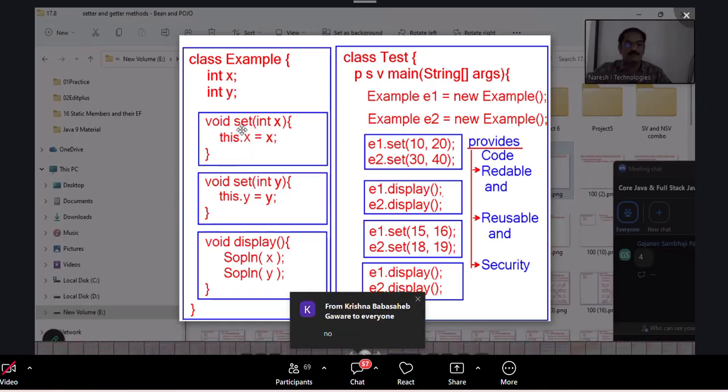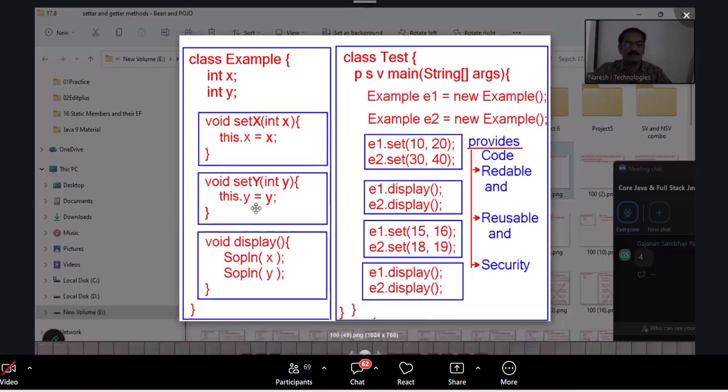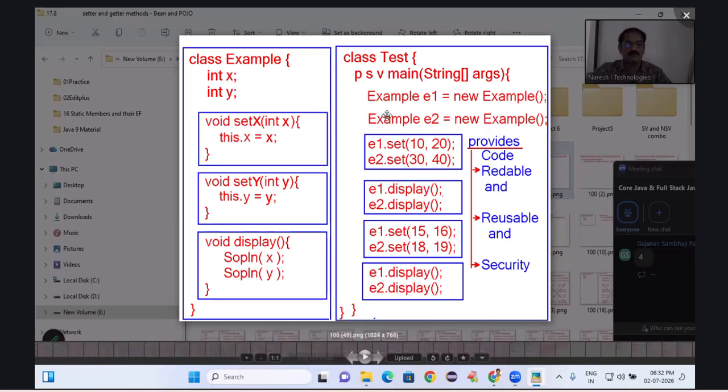No. You are setting whom? X. You are setting the value to whom? Y. So Sun Microsystems suggested don't take set1, set2, set3. Meaningless. Take setX, setY. Take the field names inside the method name. Understand? Take the field name in the method name so that it is easily understandable to the main method programmer.